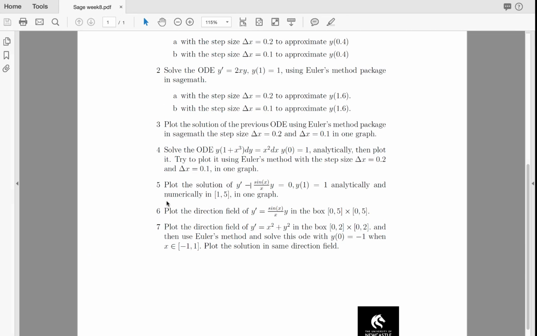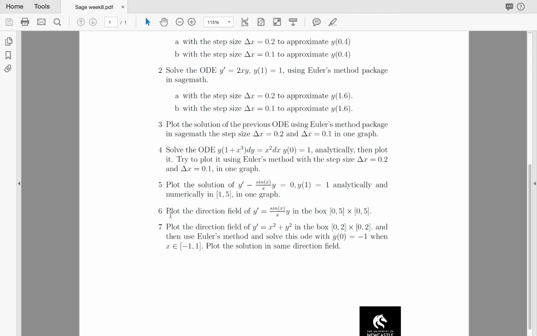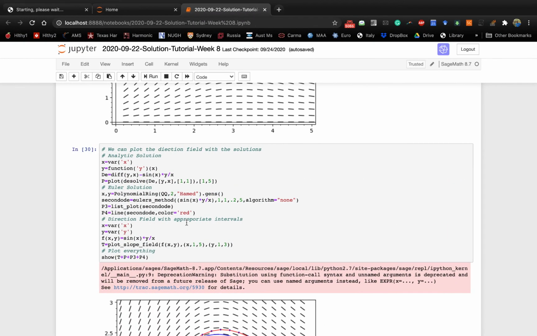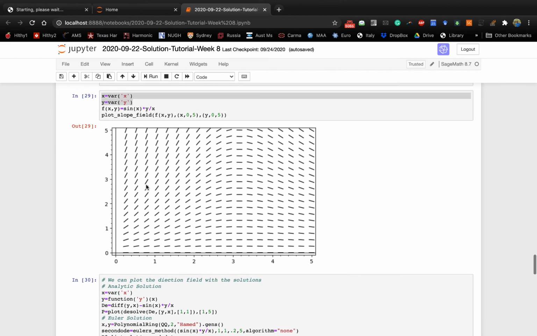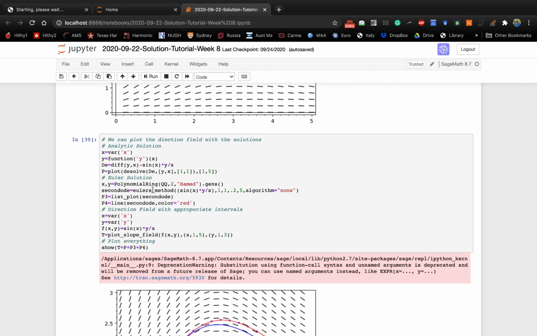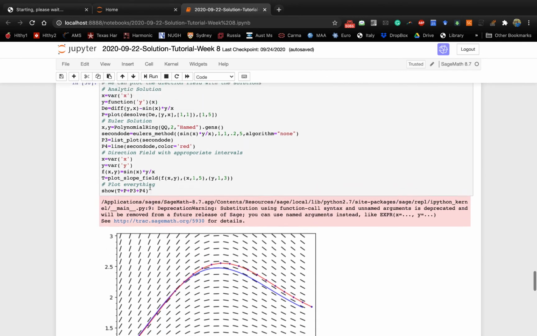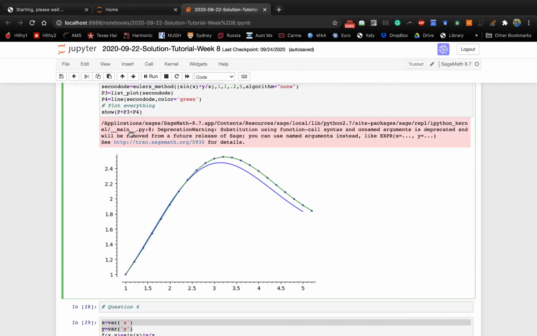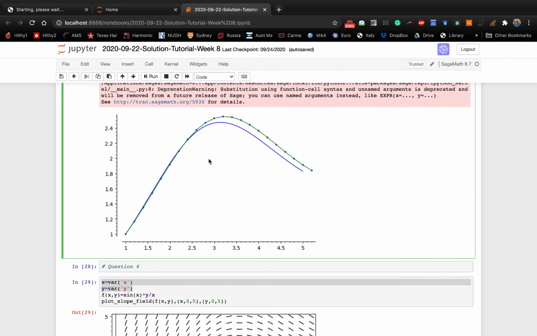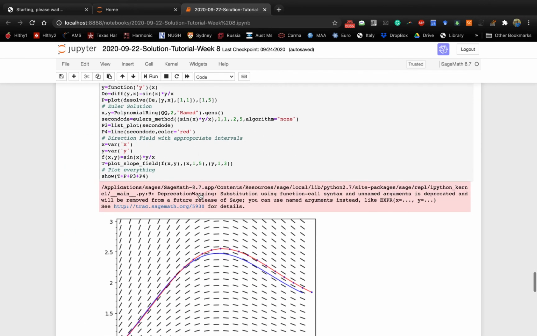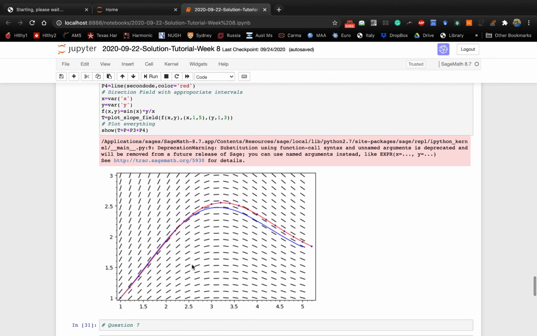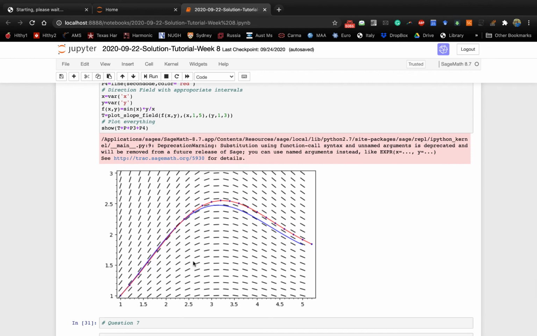Now in the next question, or actually, we can define y prime equal to this one, and we can solve it by Euler's method, and I can combine these two plots in one plot. Probably you will see the same thing in your assignment, and you can use a similar method to solve your question.